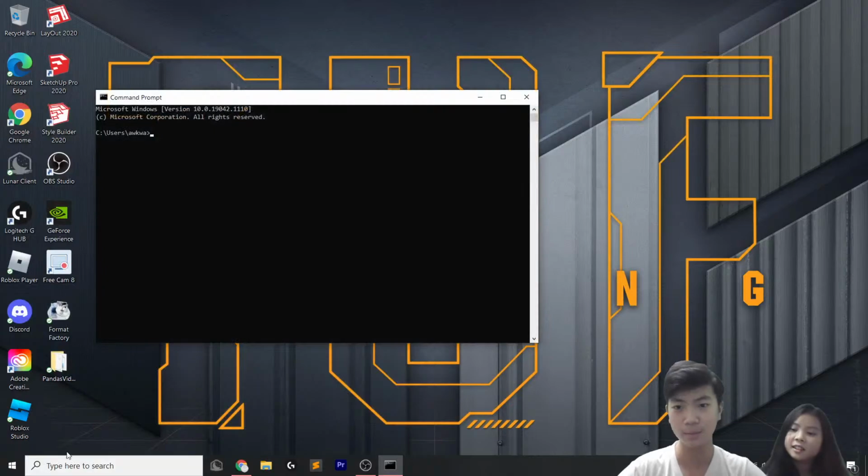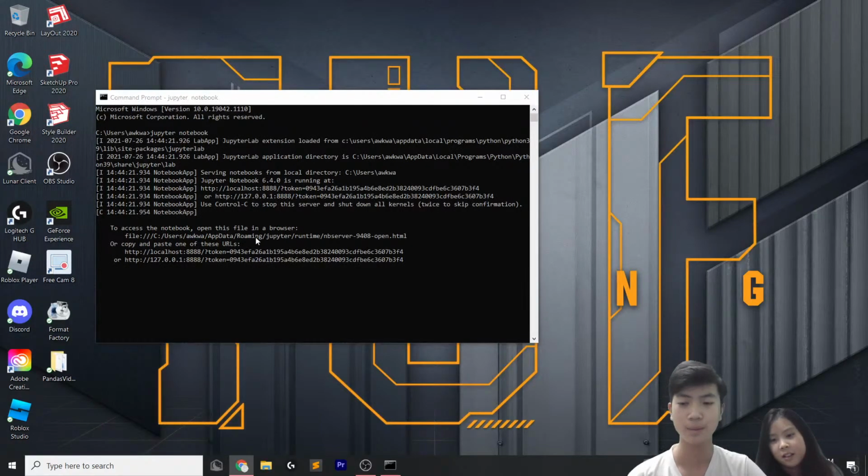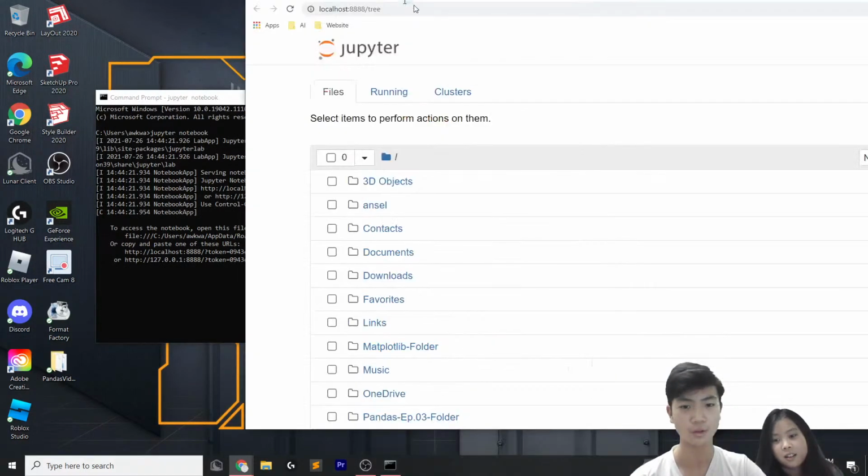First, let's open command prompt, and then let's type in jupyter notebook. Jupyter Notebook is a local notebook, unlike Colab, which is in Google. It's local. Sometimes people call it Jupyter, sometimes people call it Jupyter.